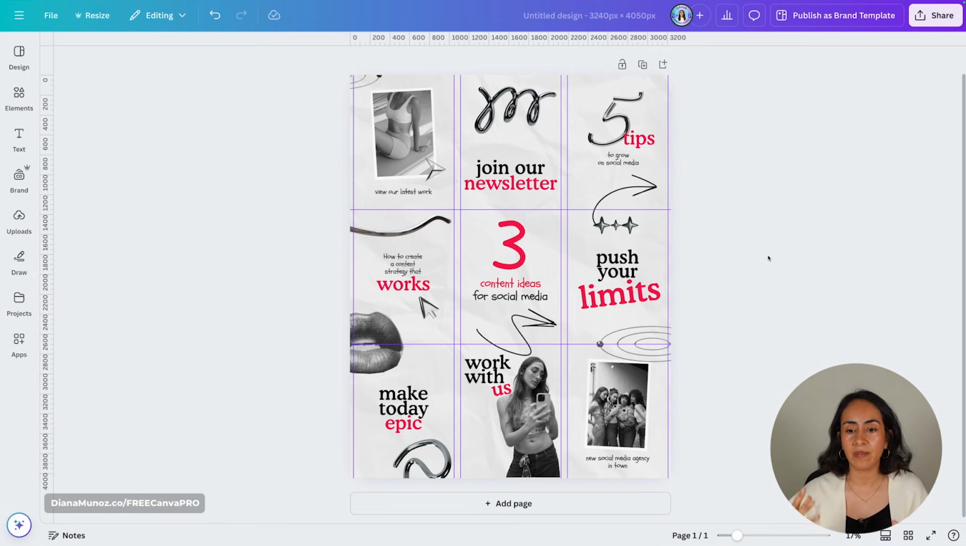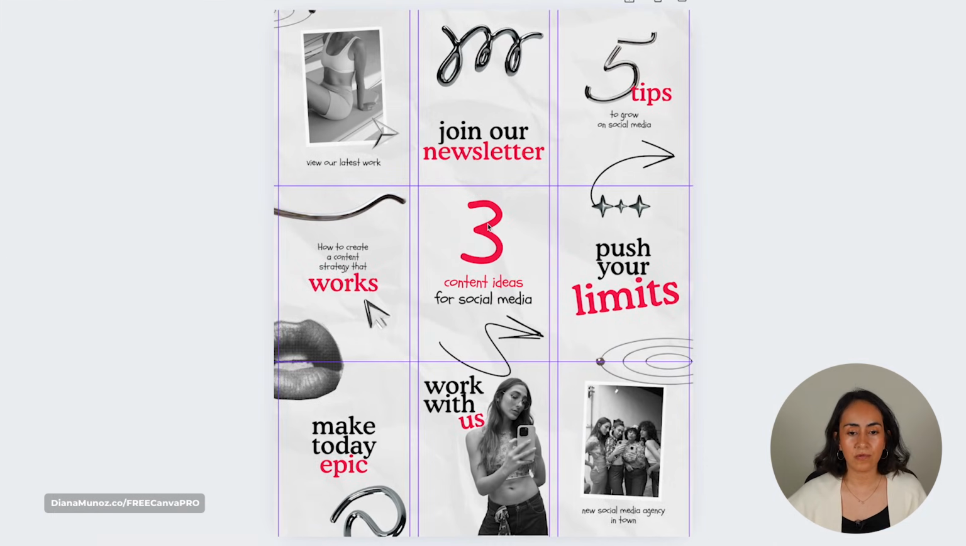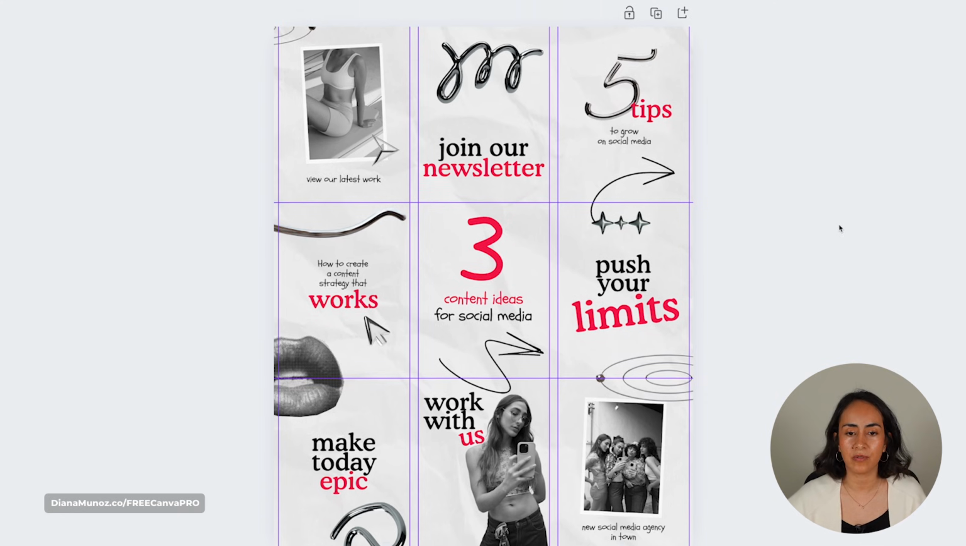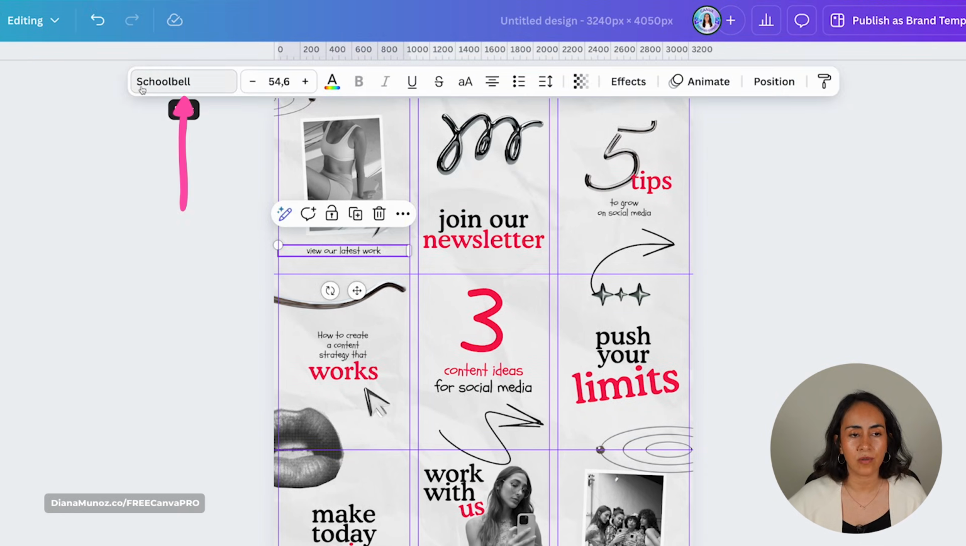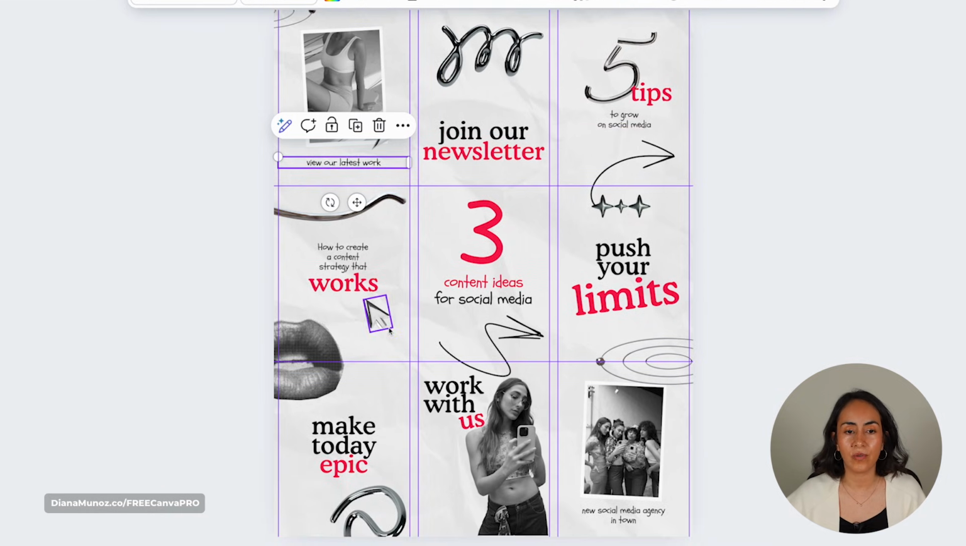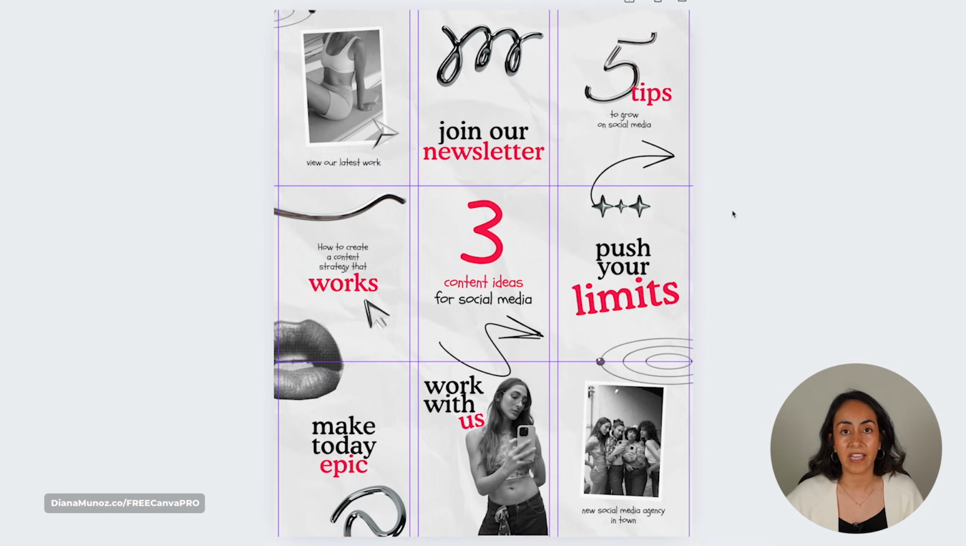Something important that I believe is going to make your feed look very, very nice is to maintain the same color palette. In this case, I'm using this red, black, and an off-white in the background. I'm also using the photos. All of the photos that I have in here are in black and white or in grayscale, and I'm also using the same font combo. So I'm using in here Cooper BT, and this one is called School Bell. And as you can see on all of the posts, I'm using the same style of elements.